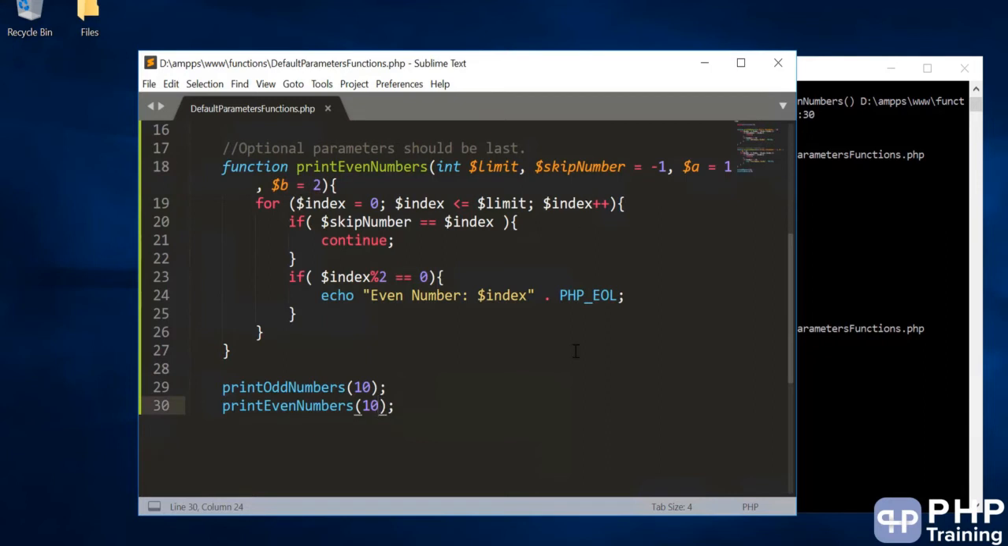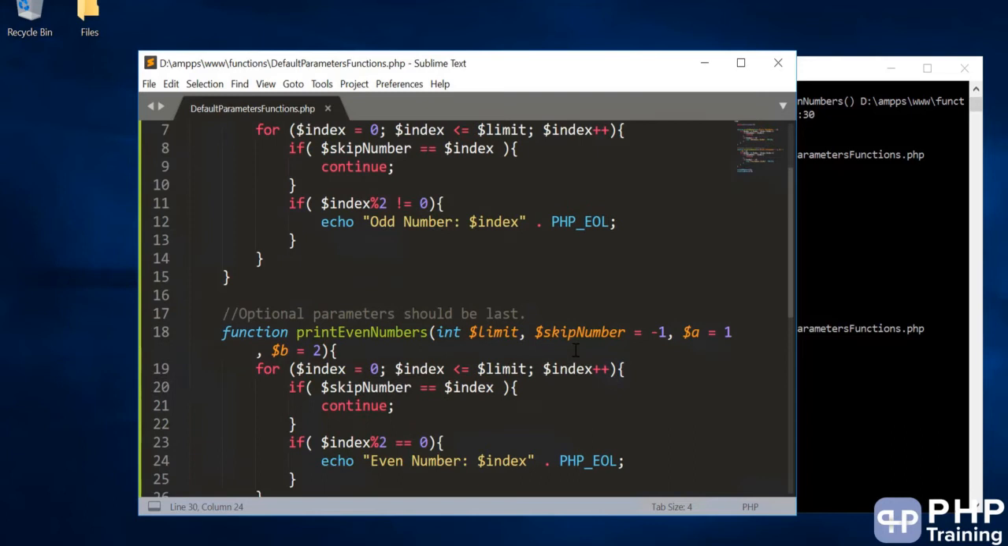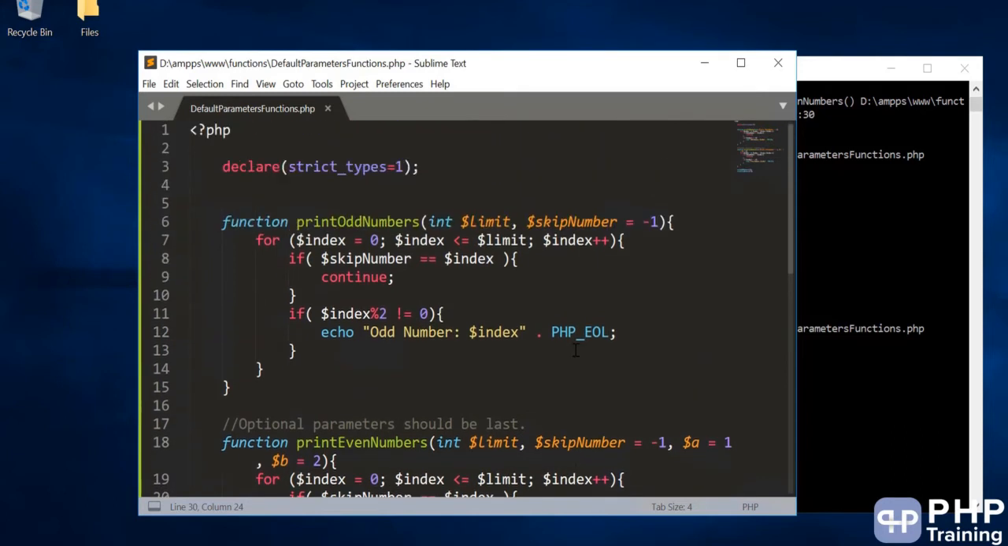Okay, so understand the rule for default and optional parameters, and understand how they should be sequenced in your input parameters, and when you call them, where they should be in the sequence of the input parameters. Okay, so that's all about default parameters and optional parameters, and I'll see you in the next one.